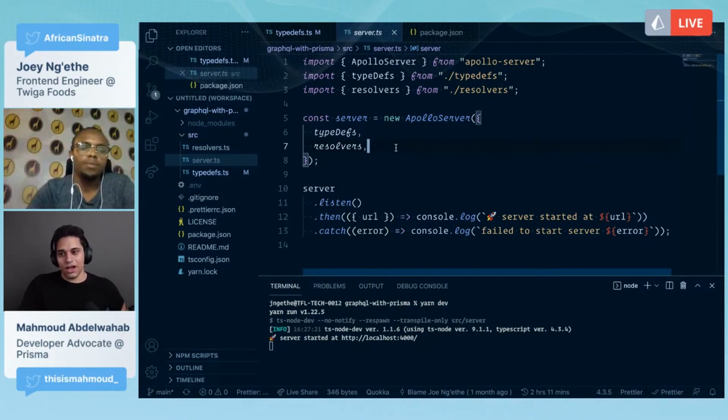Also, Prisma version 2.29 just came out on Tuesday, so you can update that as well. Sorry, I've been talking for a little bit. I just wanted to recap everything that we've done. And the final thing that I wanted to mention is resolvers.